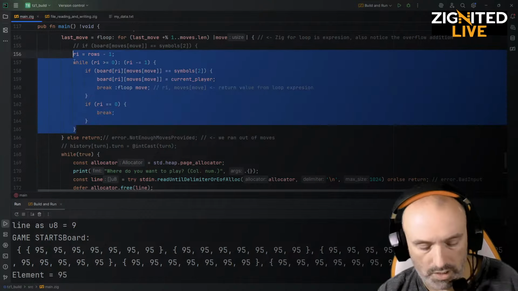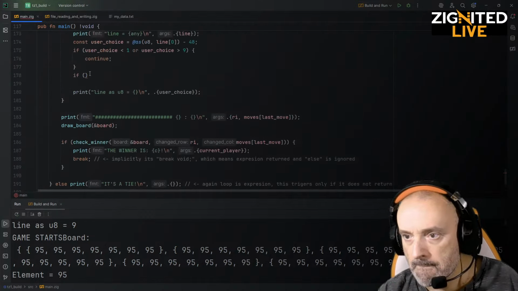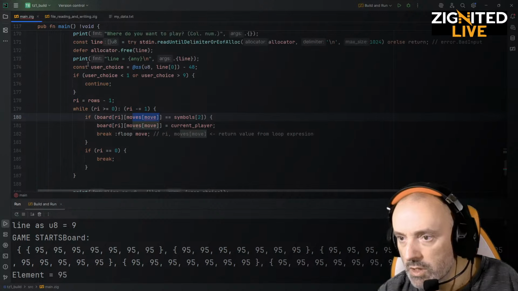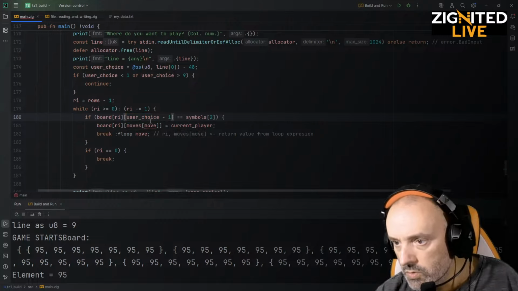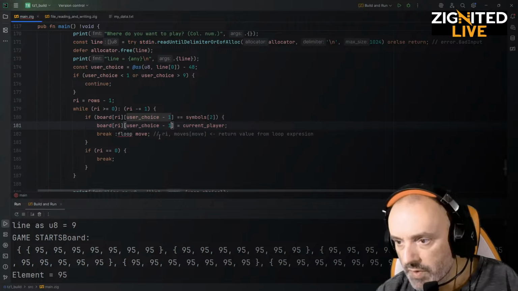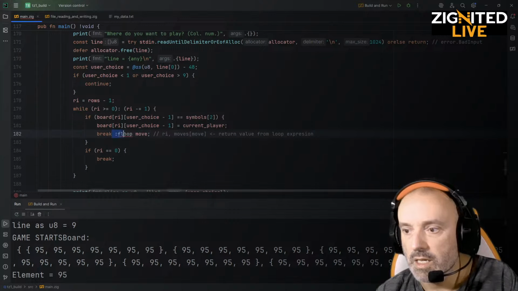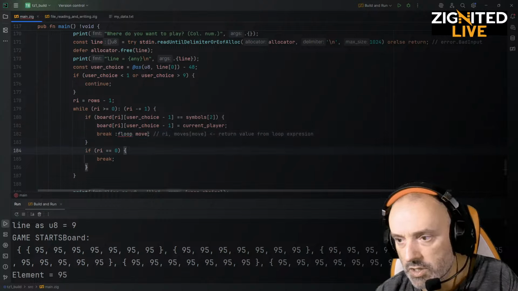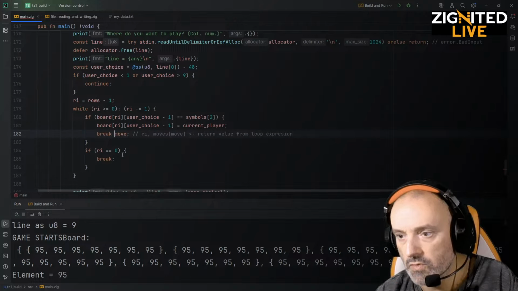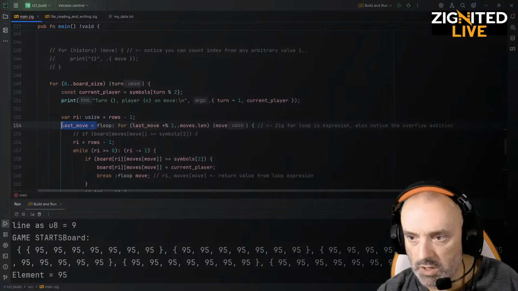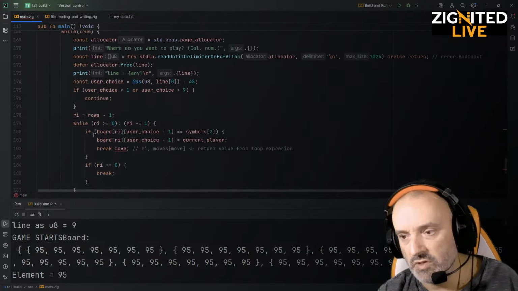So I will copy paste the entire thing, and then I will see while this thing. So row index is correct, and here it's going to be, how did I call it, user choice minus 1 equals symbols 2. Then we say user choice minus 1 here was current layer, and then I can break here. So not a for loop move, but I can just break like this. And I can do the same thing because we wanted to have this last move to store it into the variables. For some reason, I forgot why. Probably for the history, I forgot why.